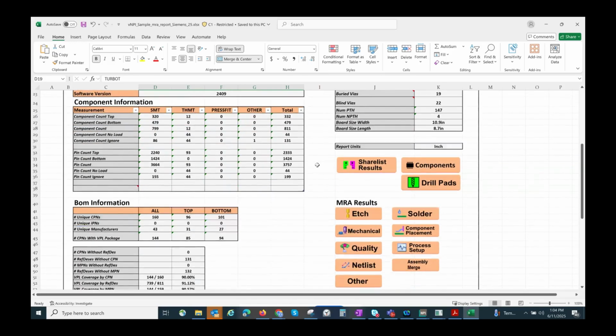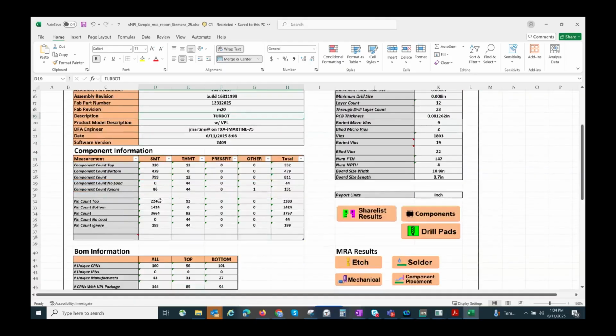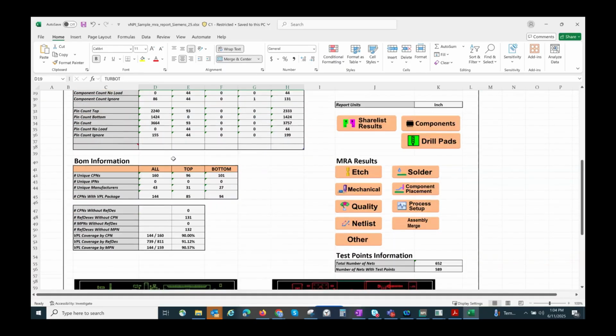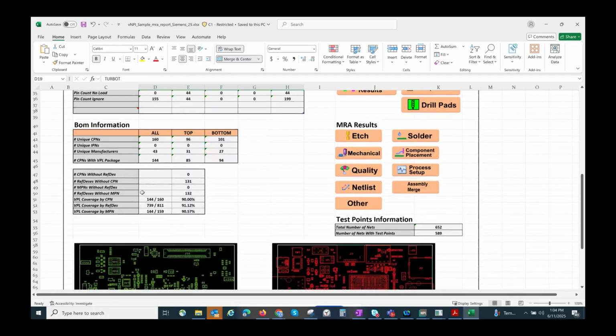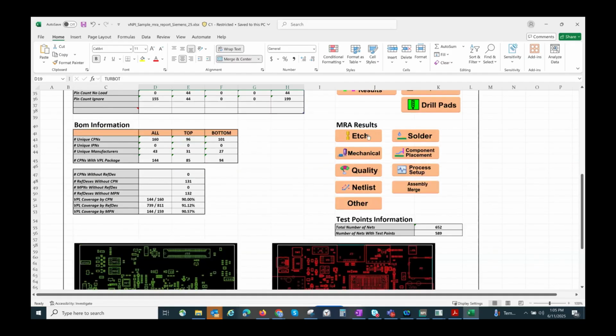And it brings the general information, like the fabrication technology information, component information for the amount of components, pin count, BOM information, unique CPNs. Even if we're using Valor Parts Library, the coverage of the Valor Parts Library, so the hit rate. And then the results are going to be here, like MRA. Remember the edge solder mechanical.